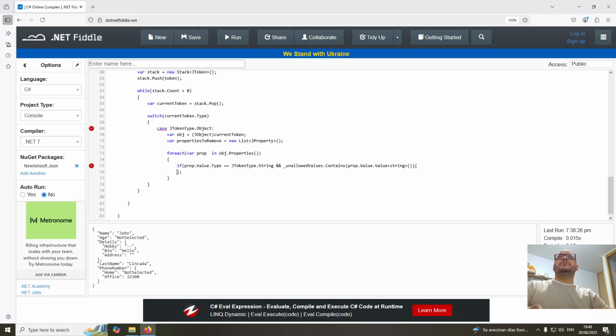If this happens, I'll allow myself to add an extra parenthesis here. So we will add to the list properties to remove that, add our property. So basically we checked for the property to be in the stack.